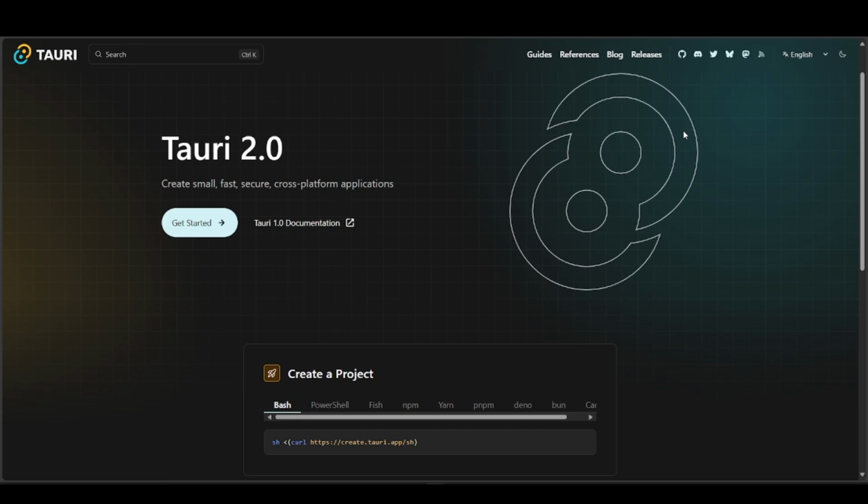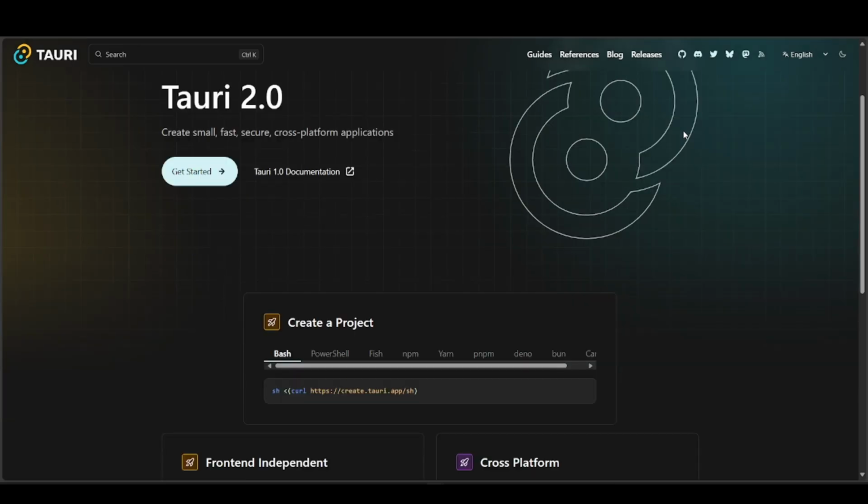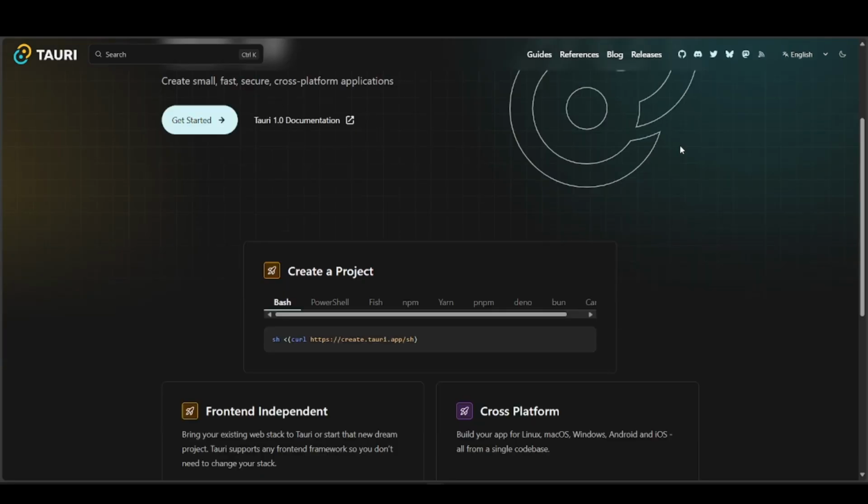Now this couples a JavaScript HTML front end with a Rust backend and renders the UI using the operating system's native web view, and it's known for lightweight builds and strong security. The latest stable version is Tauri 2.2.5, which was released back in January 2025. There's an extremely lightweight app bundle, often 3 to 10 MB, that uses significantly less RAM and CPU.